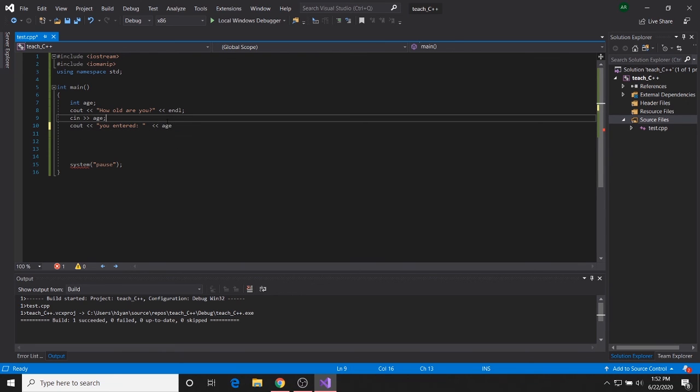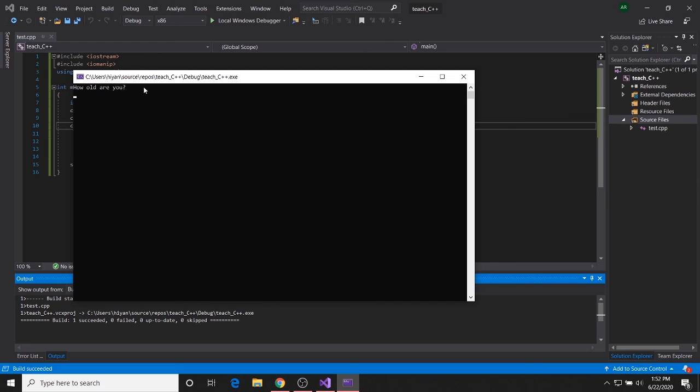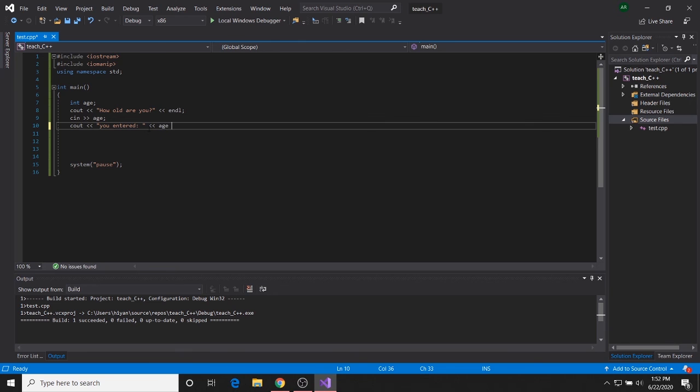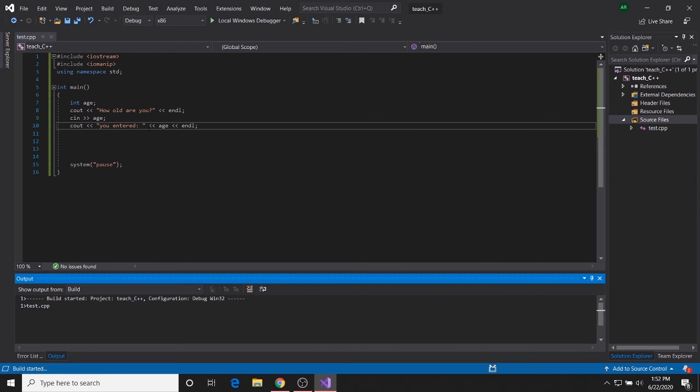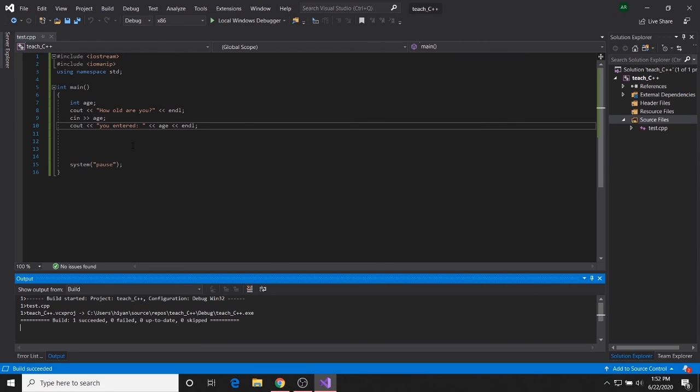So now put a semicolon, and if we run this, how old are you? Say 30, enter, and you entered 30, and then the program ends. Now, if we don't want that on the same line, you just put another two greater than signs, and then you write endl, and then a semicolon. Run the program. How old are you? 20. You entered 20, and it just looks nicer with the end lines. Press any key to continue, and you're done.